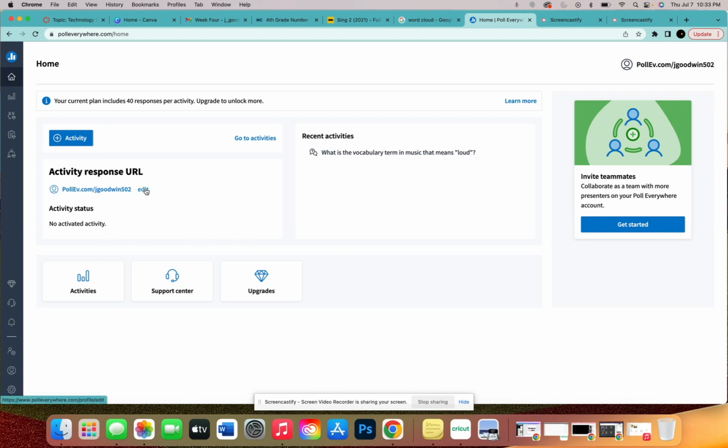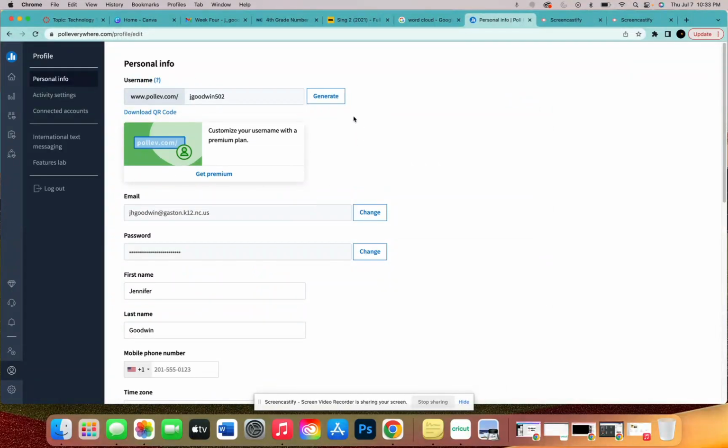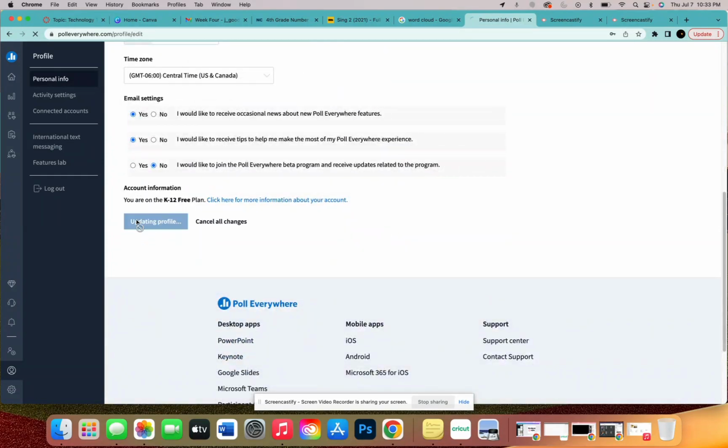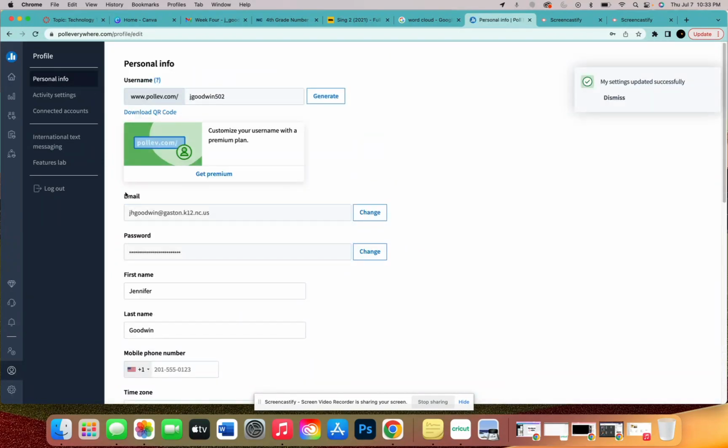You just go into edit here and it will generate some different choices for you and you can choose them. And then you go down to the bottom and just click save and you're good to go.